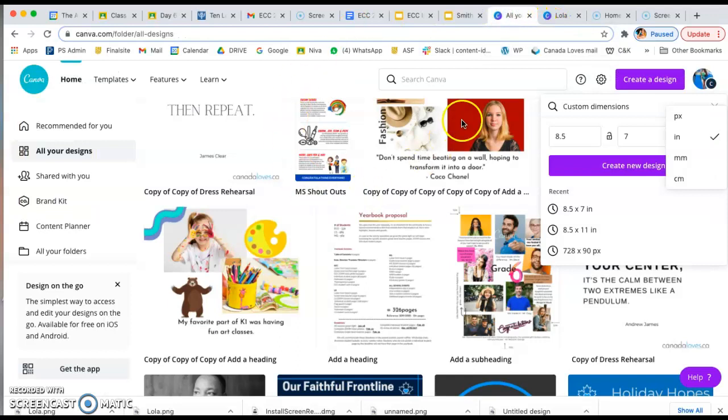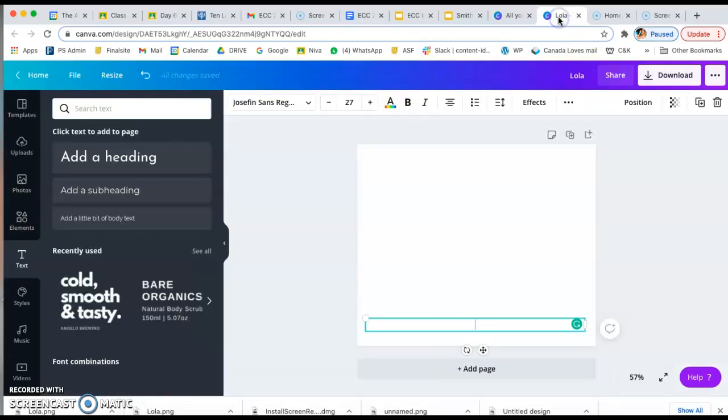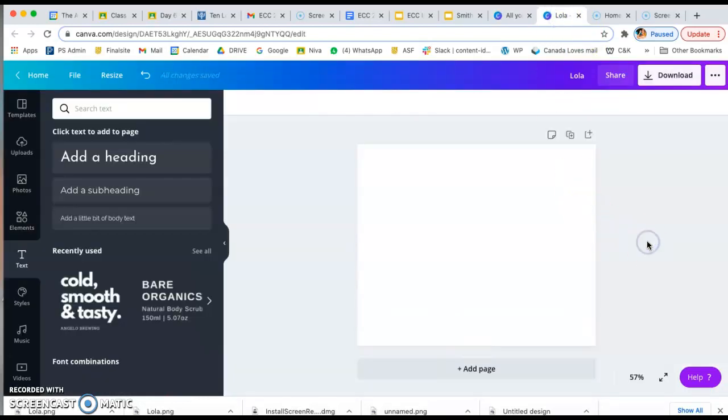So when I go to Canva, I'm going to go to Create a Design, and I'm going to use custom dimensions in inches rather than pixels. I'm going to use 8.5 by 7, and you'll see why in a moment. When you click on Create New Design, you'll be taken to a page that looks like this, okay?